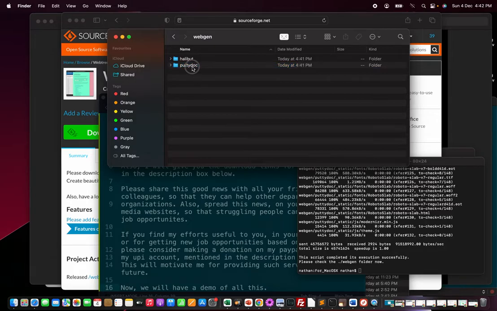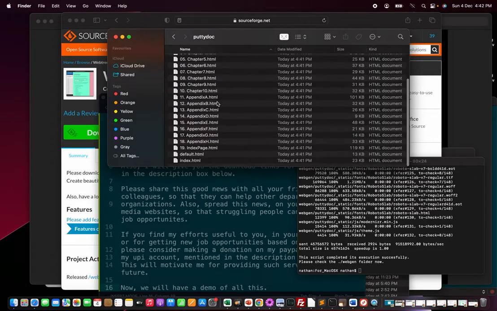Now let me go through the PuttyDoc and see how beautiful this website has come up. It will give you default.html and index.html. Some web servers require default.html, some web servers require index.html. But I will not overwrite. If you already have an index.html, I will not overwrite it. I will only create a new file if it is required. So let me open the index.html.